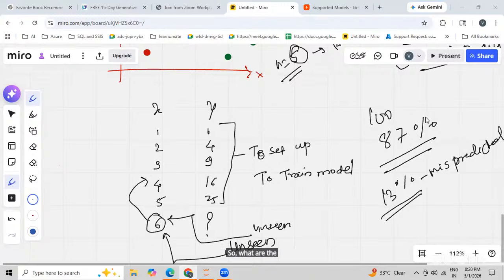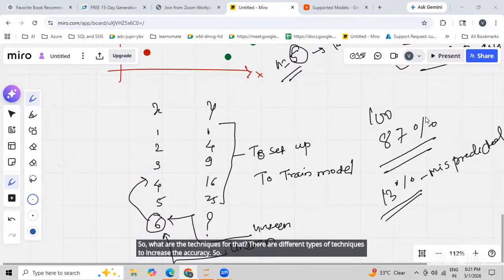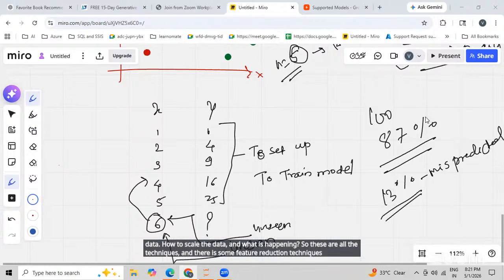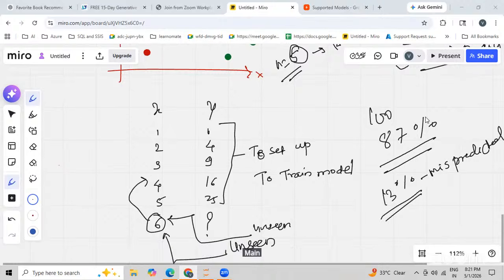So what are the techniques for that? There are different types of techniques to increase the accuracy. One of the important techniques is scaling the data. How to scale the data and what is happening? There are also feature reduction techniques, feature engineering, and feature selection. Some of these techniques we will cover in the main paid sessions. I'm just giving you an idea that at this level, we will teach you each and every algorithm.